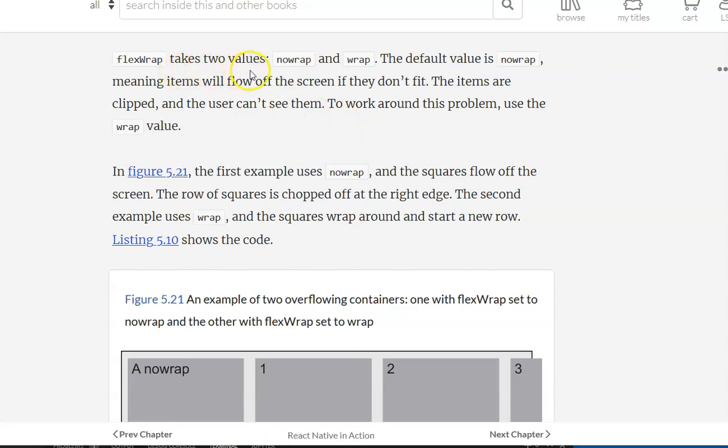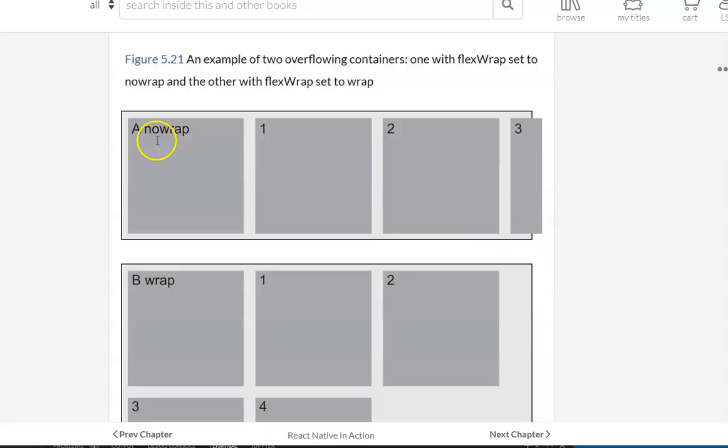Flex wrap takes two values, no wrap and wrap. Default is no wrap, meaning the items will flow off the screen if they don't fit. The items are clipped and the user cannot see them. To work around this problem, we use a wrap value. So this is the no wrap. It keeps going. There's not enough space, but it's hidden right here. But it's okay because it's no wrap. Just keep going. So the user can only see this part here. The rest of the part we don't see.